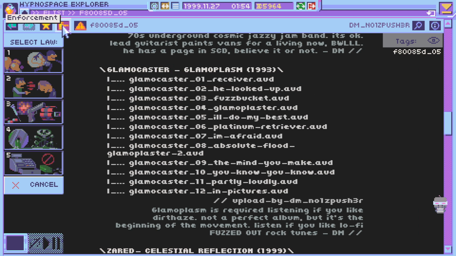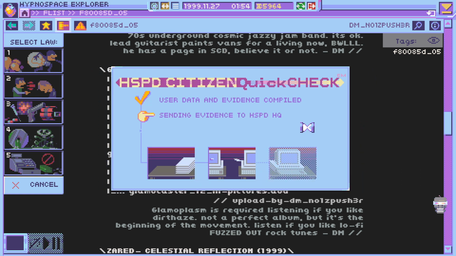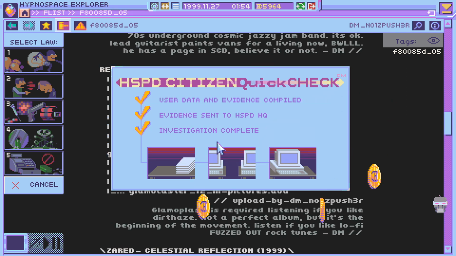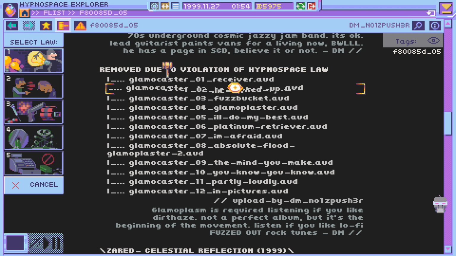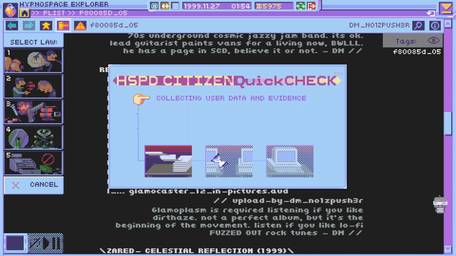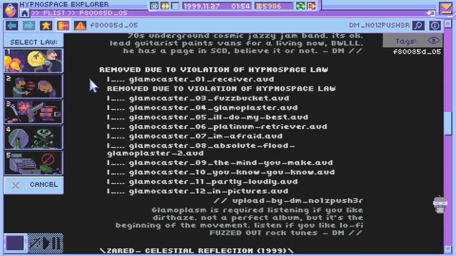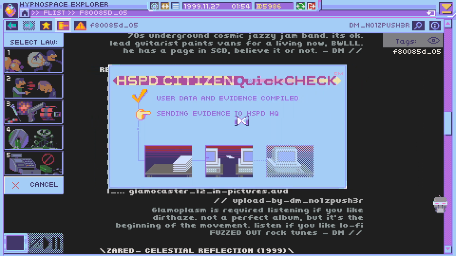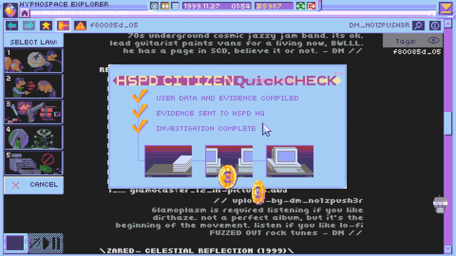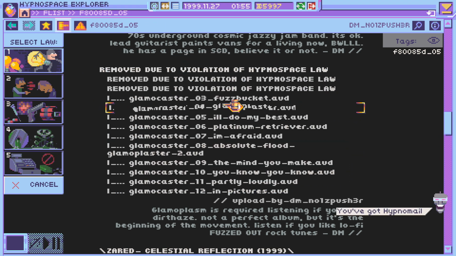Glamoplasm. Can I just... I mean, if I take down the directory, is it gonna do the entire thing? Oh, I have to go in one by one. Well, this is gonna take a little bit, guys. That's gonna make me a lot of money, though. I mean, this is gonna destroy the reputation of good old Dylan.